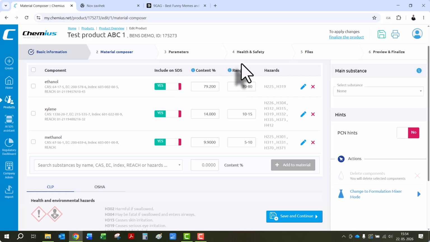Meanwhile, the other field, range percentage, is intended for the display when it comes to documentation itself. So on the safety data sheets, what is written in the range percentage would be displayed. If there is the same value for both of those fields, you can basically enter the same value and the same thing would get displayed.